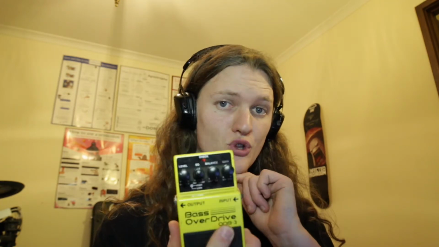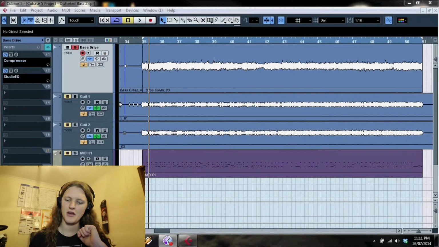Okay, so the third way of getting a distorted bass sound is to record with a bass distortion or overdrive pedal. So this is a Boss Bass Overdrive ODB3. It's pretty simple. It has a level, an EQ, a balance, and a gain. So all you need to do is fiddle around with that until you get a sound that you like, and then record via your amp or USB interface direct into your PC.